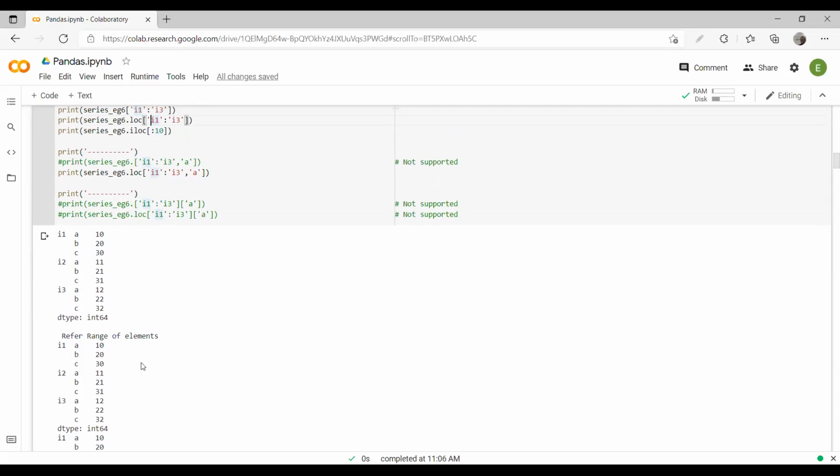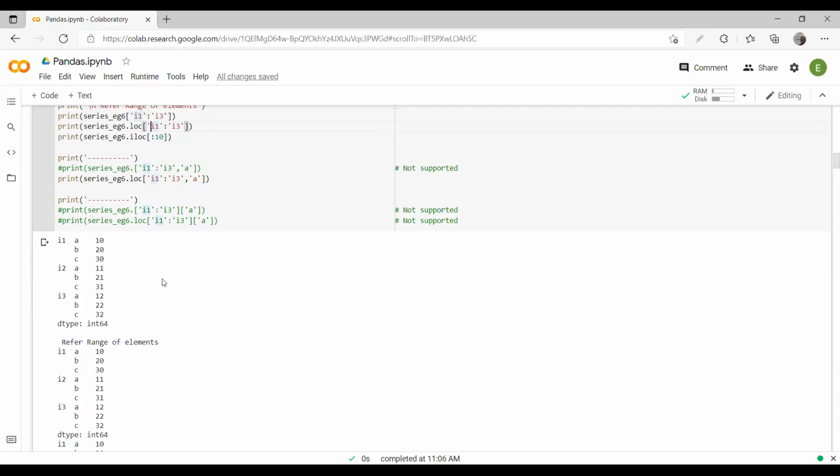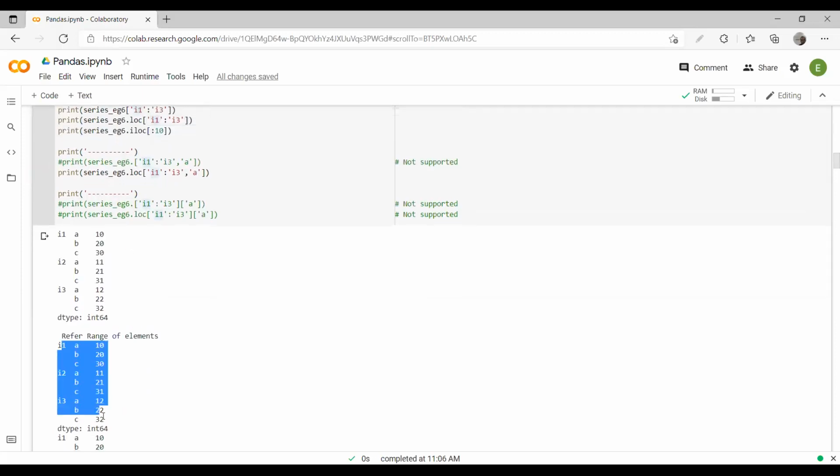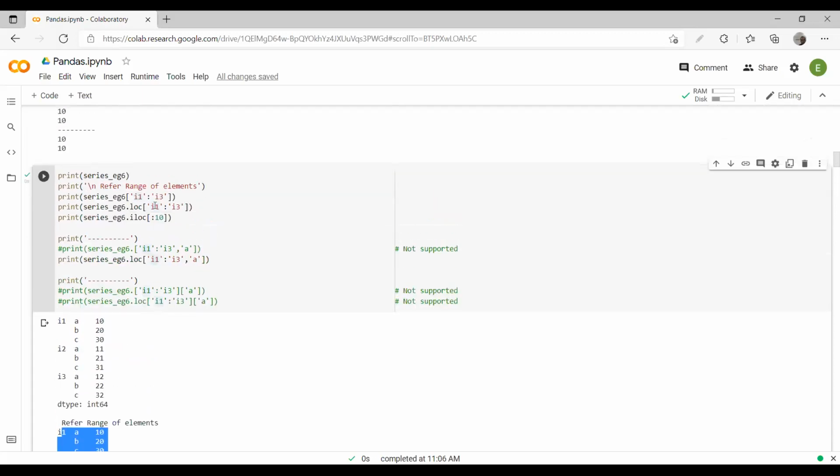It is for the range. We'll specify that we want it from I1 to I3. You want to specify the range from I1 to I3. So you are specifying a range I1 to I3, right? A range I1 to I3.